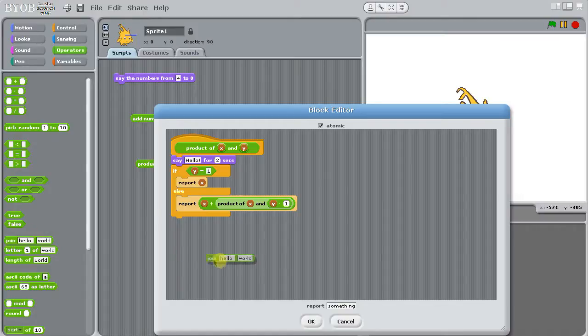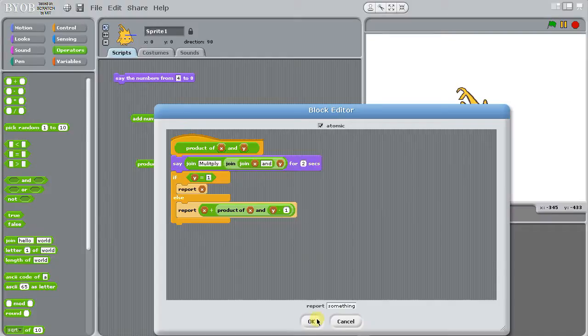So I'm going to use some joins, multiply, and we'll do x, and we'll join that with y, and we'll join that with that. So multiply x and y. All right, so we can at least see the process he's going through.